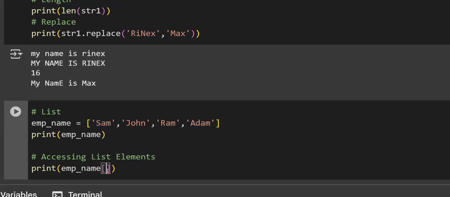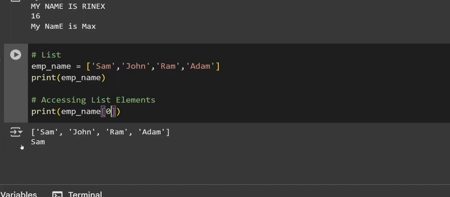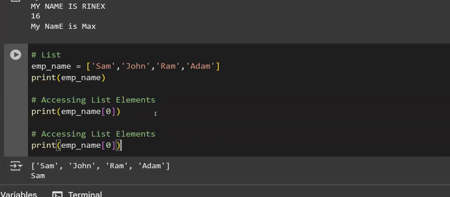I want to print Sam, so what am I supposed to give? I'm supposed to give 0. Let's run it. Can you see we are getting only the value Sam? This is how you access a particular value. Next, let me get Adam. It is 3. Perfect. If I mention 3, you can see we are getting Adam.